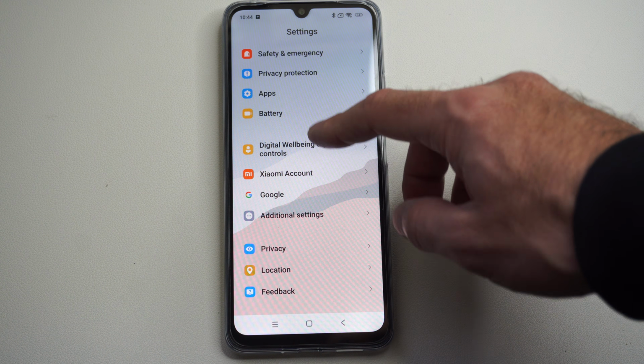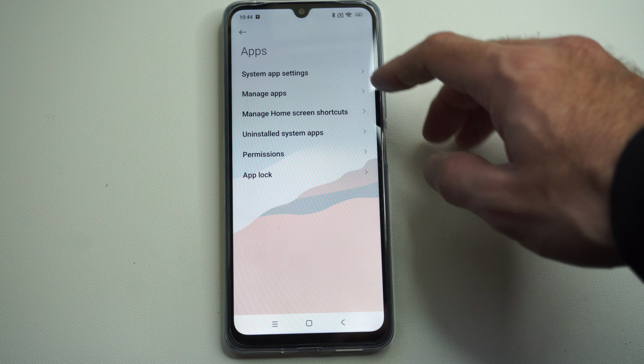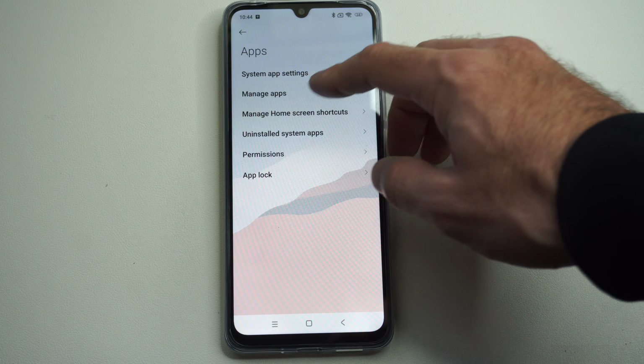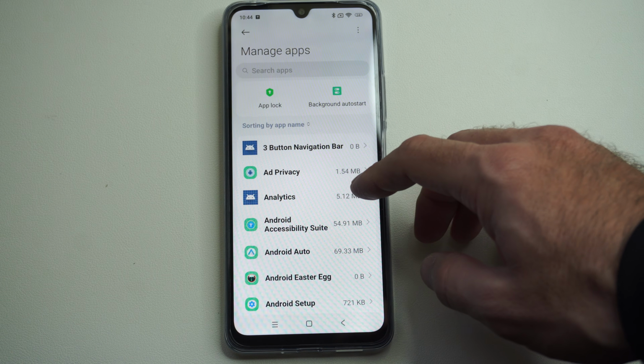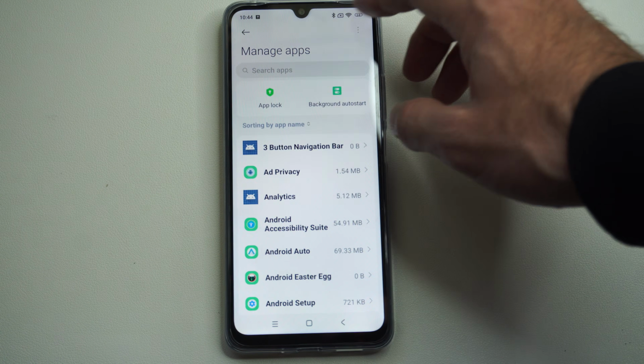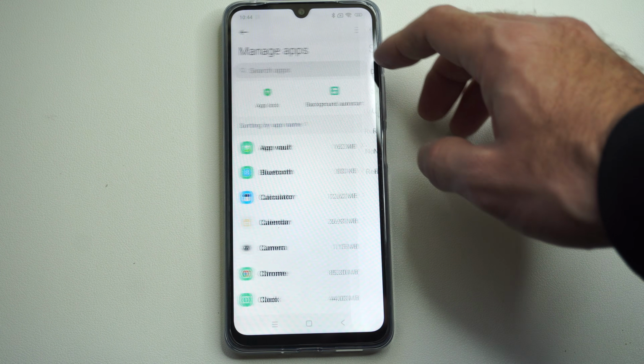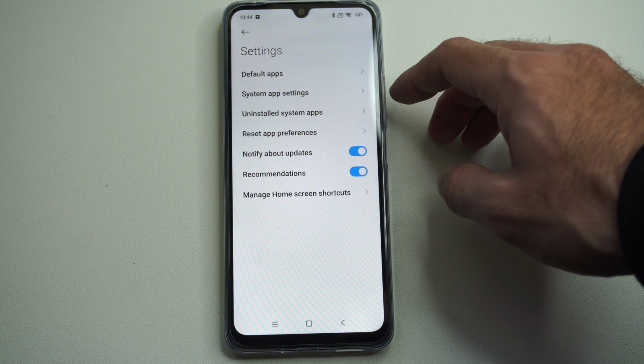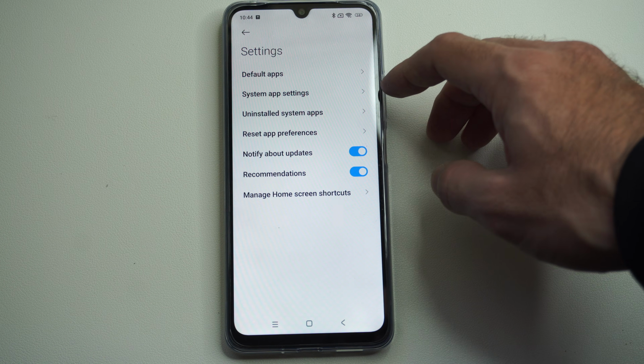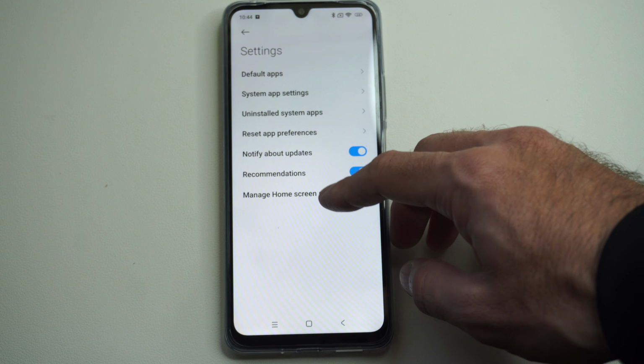Then going down to apps. Choose this. Then we go to manage apps. And then we should be able to see everything under here. So we can hide the system apps as well. But we can go to other settings. And then we have the option for the apps in the background.